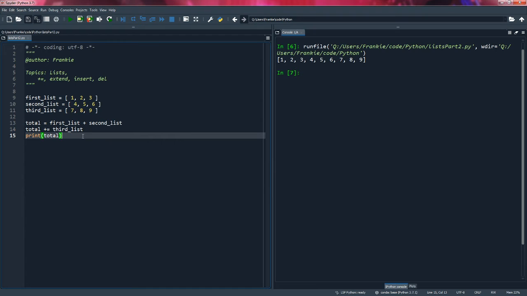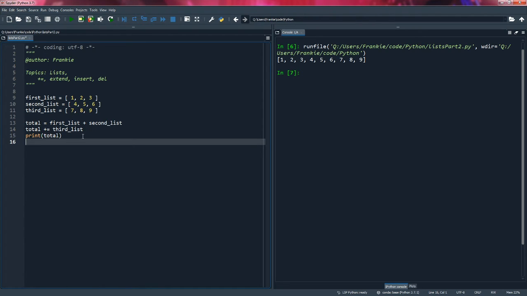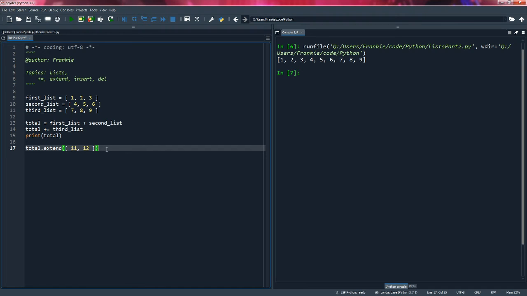So while we can use append to add data and the plus equals operator to add data as well, we also have two more options. We have the extend method and we have the insert method. So let's look at some examples of that. So with total, we are going to extend the list with another list. It'll contain the values 11 and 12. But you know what? I want to insert 0 at position 0.